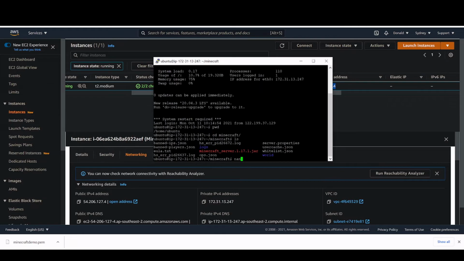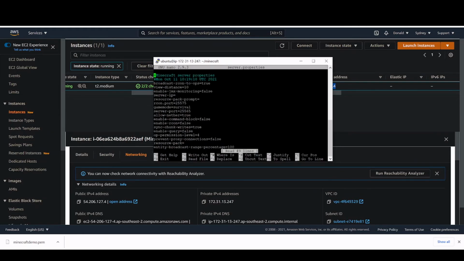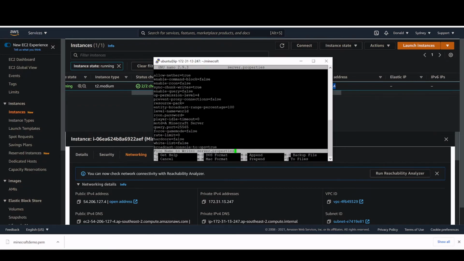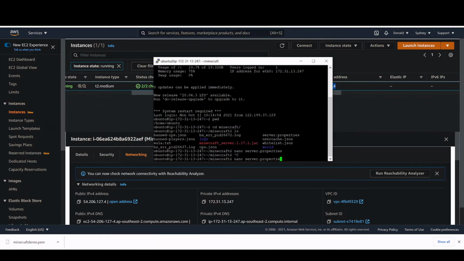And I believe it's under server properties, so if I nano server properties, hit enter. Now this is all the server properties that I can change. So I believe there's draw distance, view distance, a whole bunch of settings that you can play around with. And all you want to do is to save it, you just press Control O, enter, Control X, and then spin up the server again.